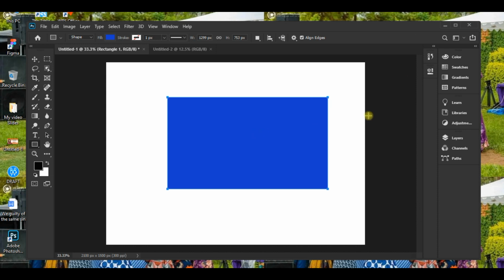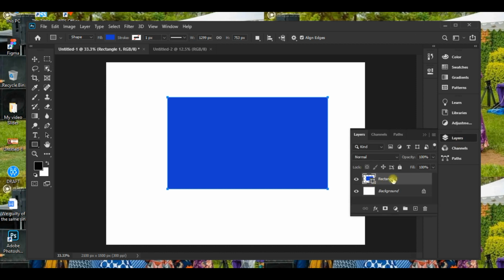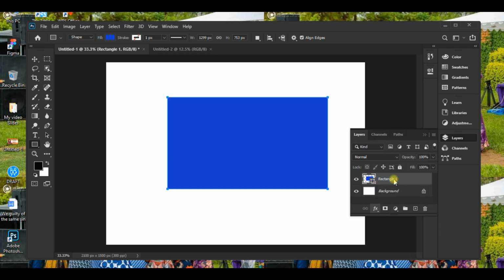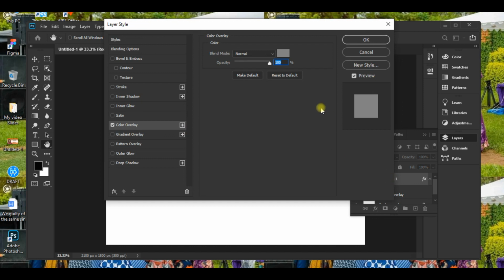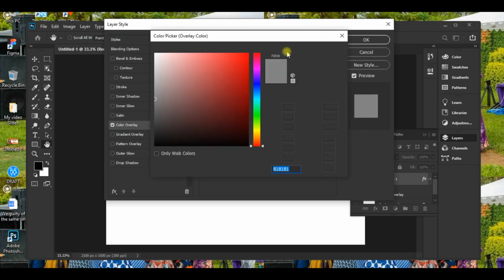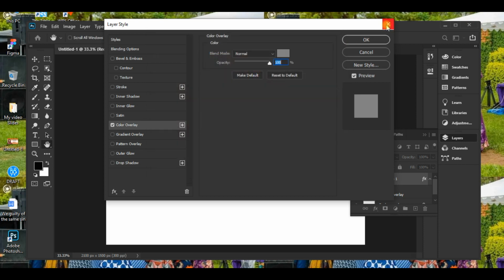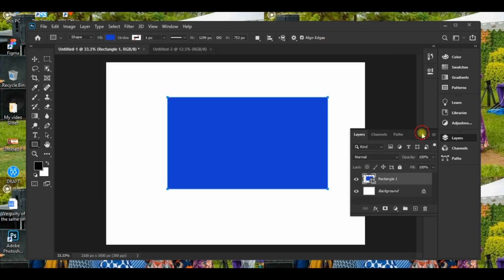All right, if you are not seeing something like this, then you can come here, that's the layers. That's the rectangle layer here. So you can go to the FX. When you go to the FX, you go to color overlay, and then you change it from here. But we are not there yet, so let's go back quickly and do the settings here. It's all about doing the settings.